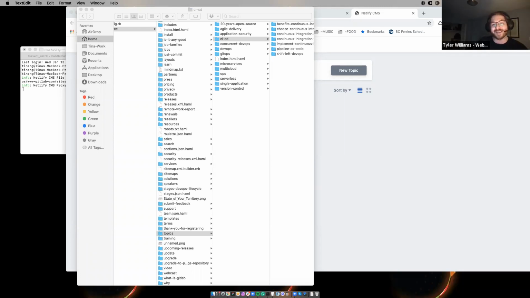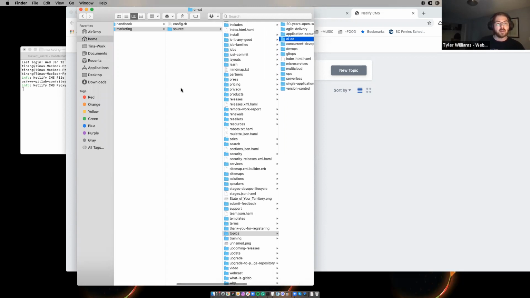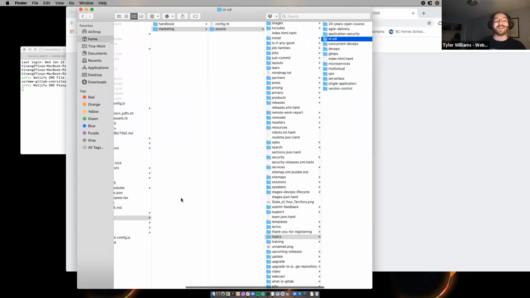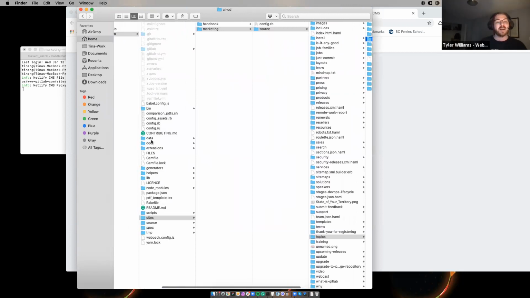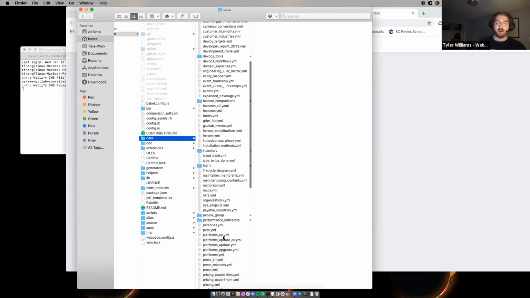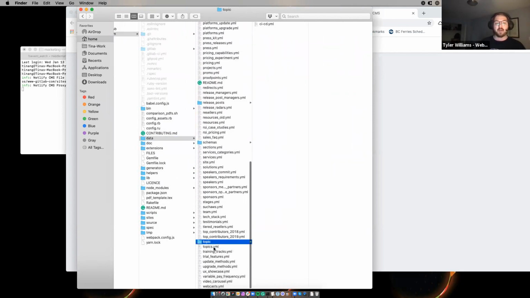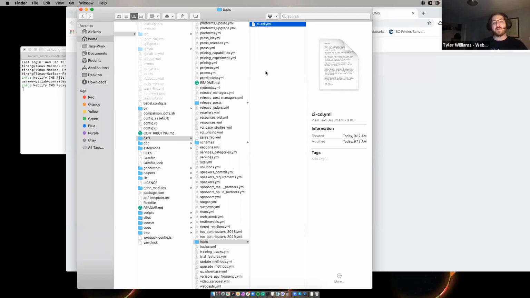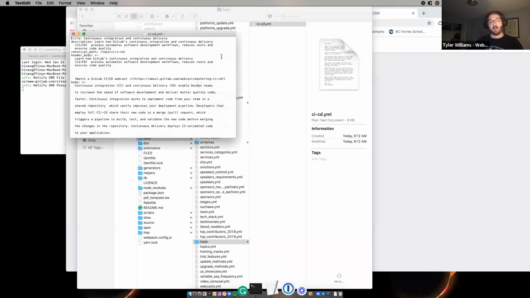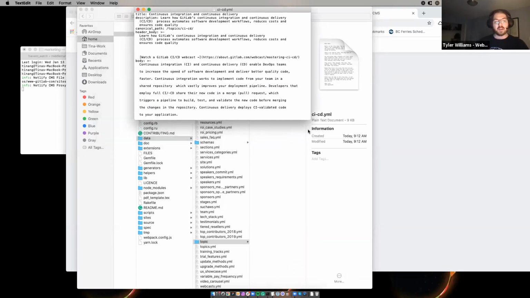And I know where our CI/CD YAML file is. So if you go further to the left, another column over, one more. Sorry, I always forget how nested we are. In the root here, in this data folder, there is a topics folder. Yep, topic. I think it's just topic. There is your CI/CD .yaml file. And so if you open this up in your text editor, yeah. So you can see this is the content.